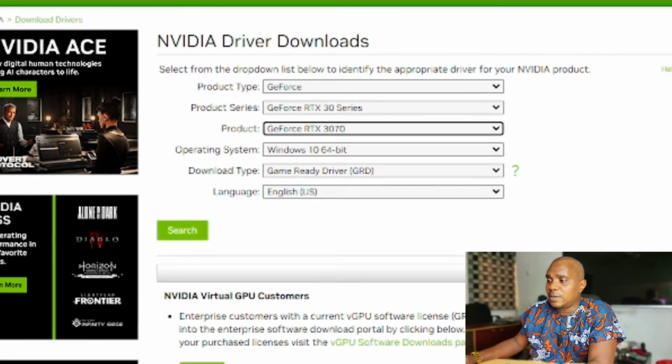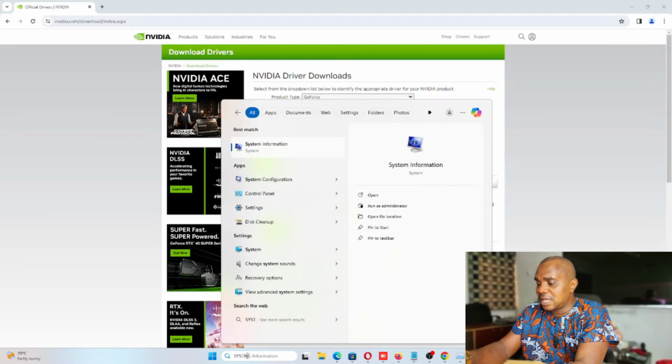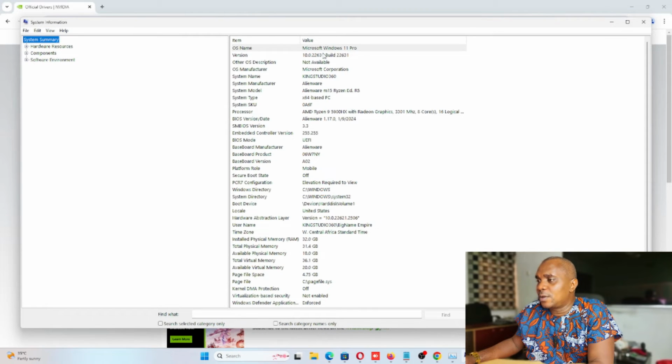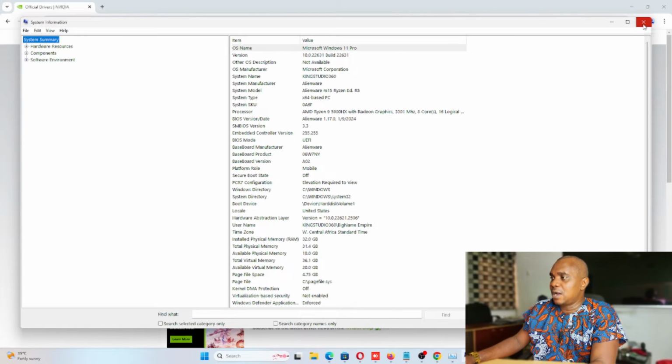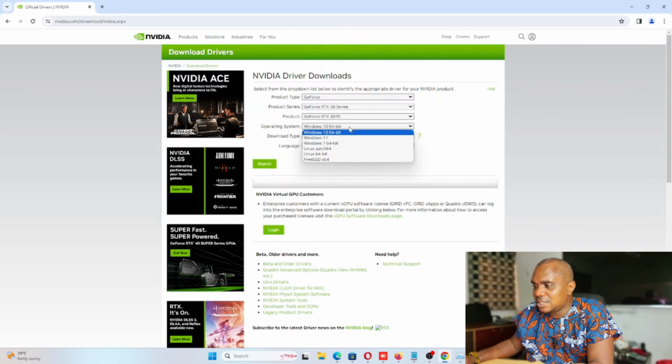Now, the only way you can find out is come over to your taskbar again and click on System Information. All right? Now, open System Information. Once you open System Information, if you come over here, you can see OS name, Microsoft Windows 11 Pro. That is what I am using in this system. Now, close this. Now come over here and specify that what you're using is Windows 11. Okay? So select Windows 11.